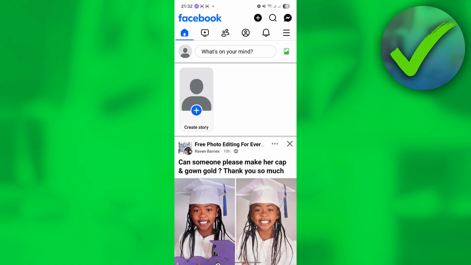That is how easy it is. That is basically it. Once again, that is how to copy Facebook page link.